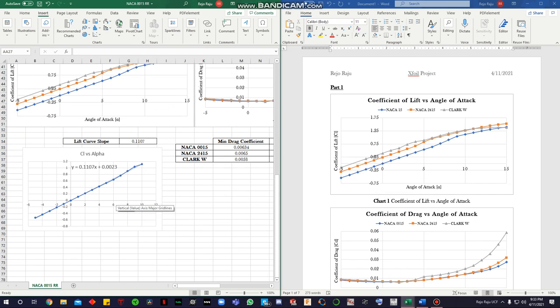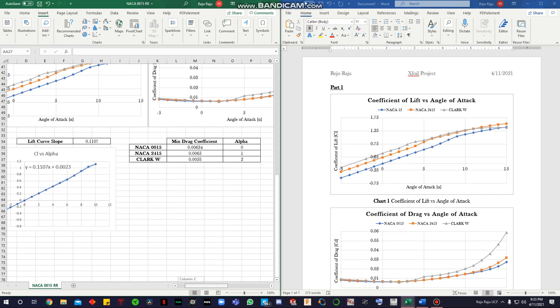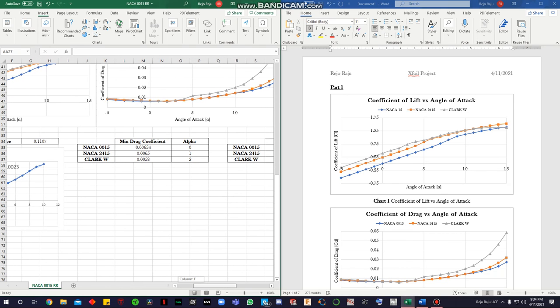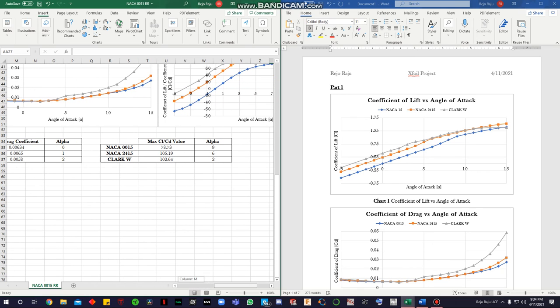I had to use smaller points to get the slope correctly to go through them. It's about 0.11. Here's the minimum drag coefficient for each of those graphs or charts, and here's the max C_L value.